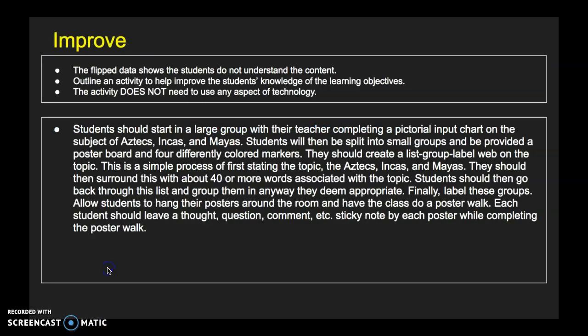Basically, you create an anchor board at a time, and it's an experience for the students on the Aztecs and the Mayas. Each takes notes on the subject differently colored. They will create a group label. This is where they start by picking words associated with the topic and grouping them in any way appropriate.